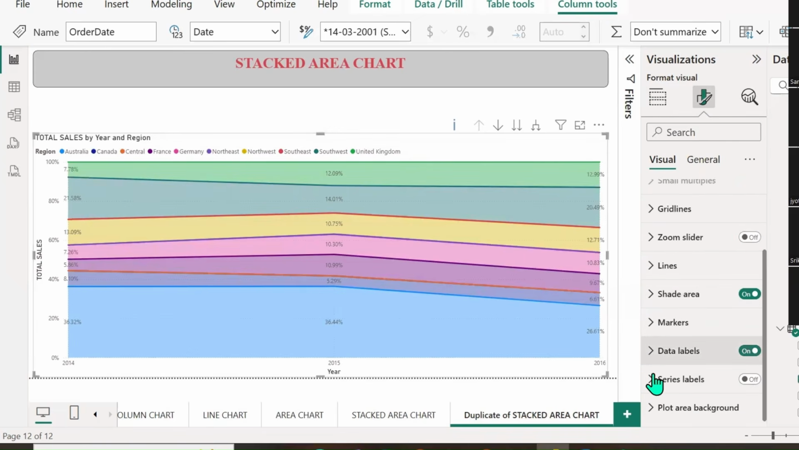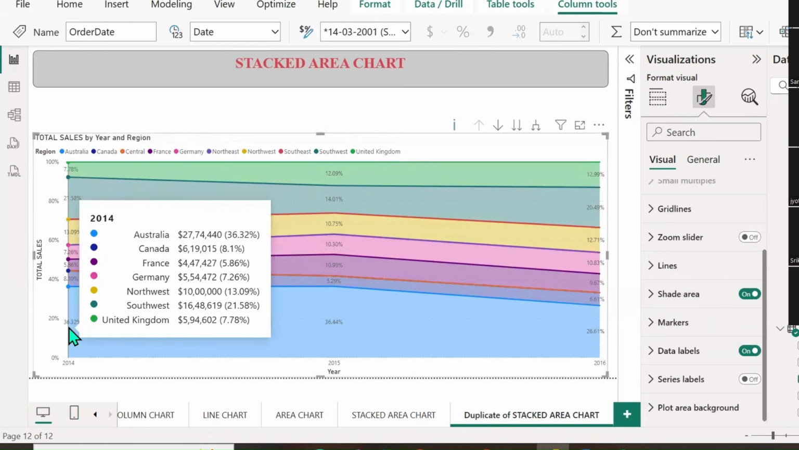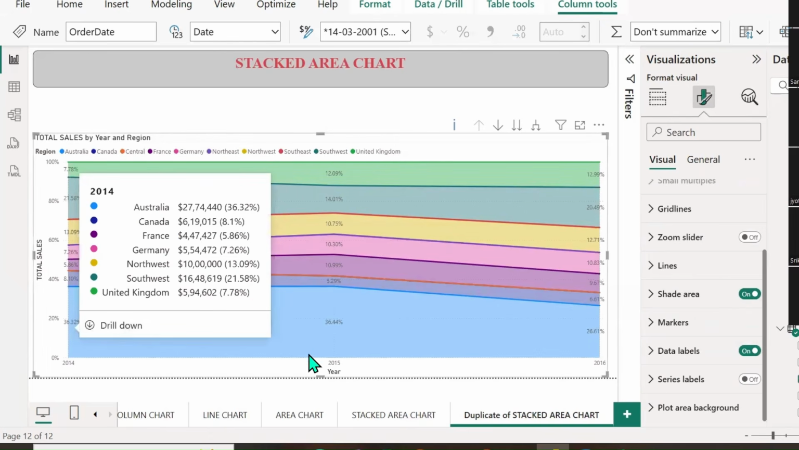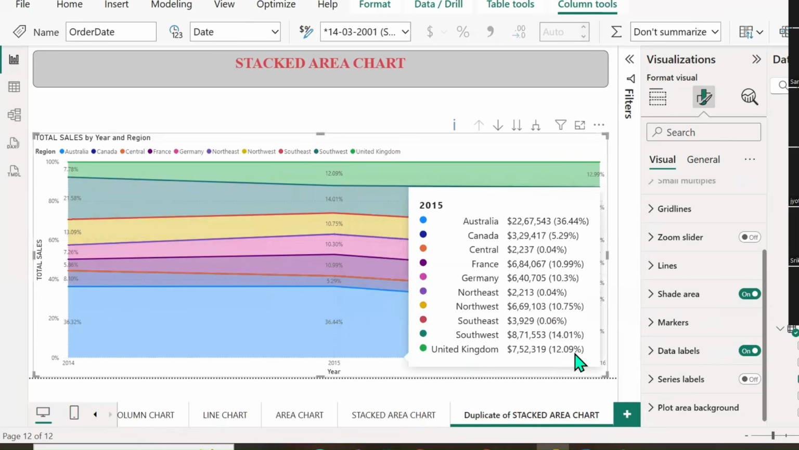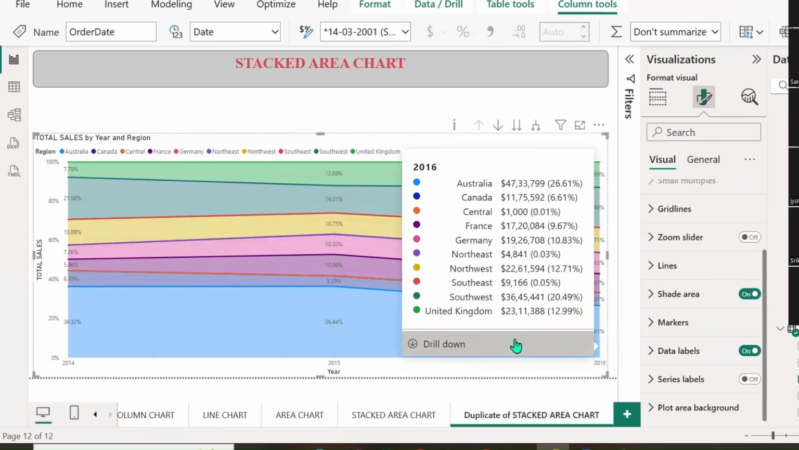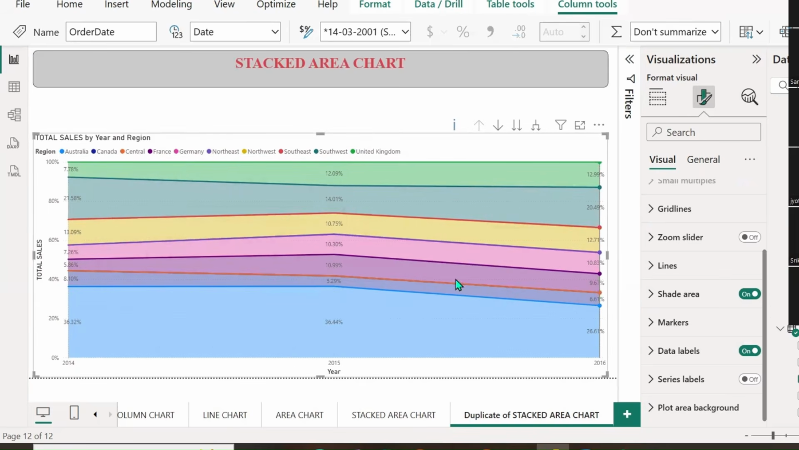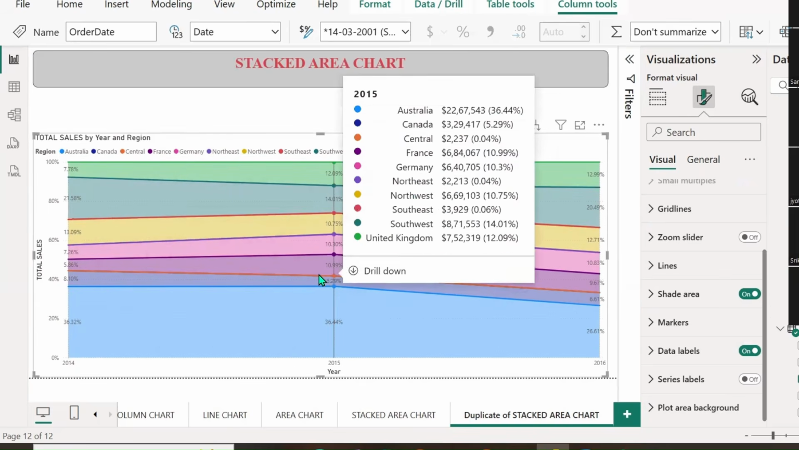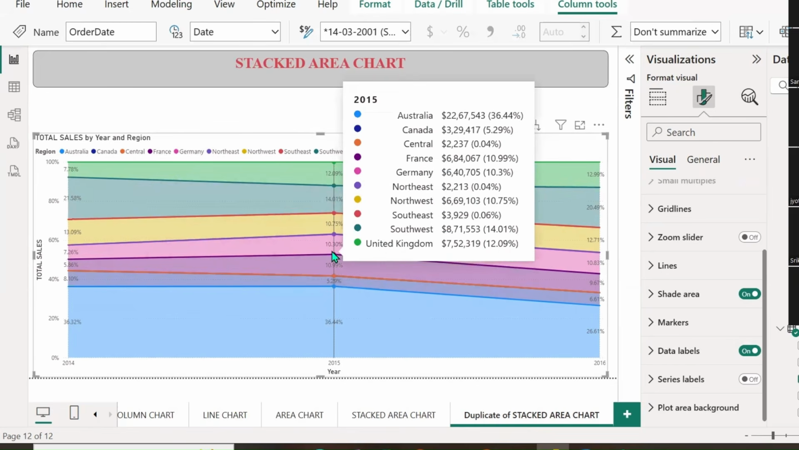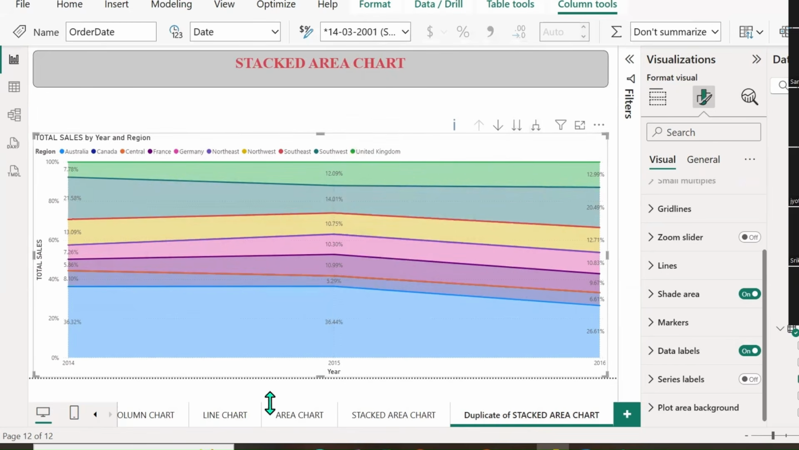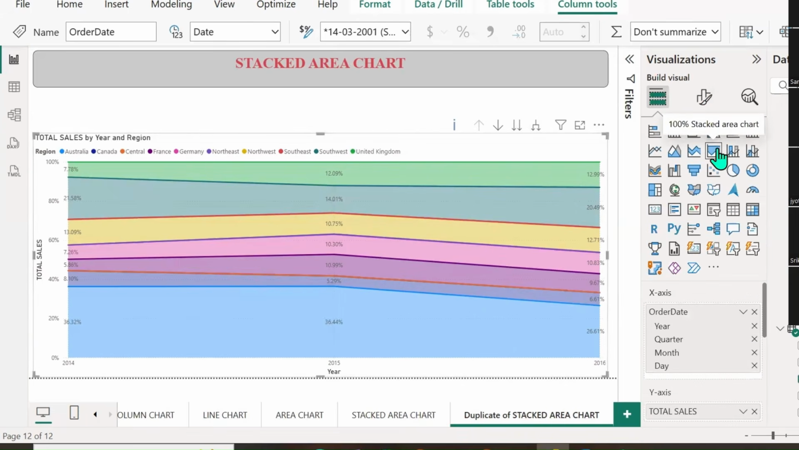So what do we need to add? We need to add the data labels. So we got 36%. In 2015 it is 36.44%. 2016 it is 26. Out of 100%, what is the contribution of Australia? Out of 100%, what is the contribution of Canada? Out of 100%, what is the contribution? Okay, so this is the 100% stacked area chart.